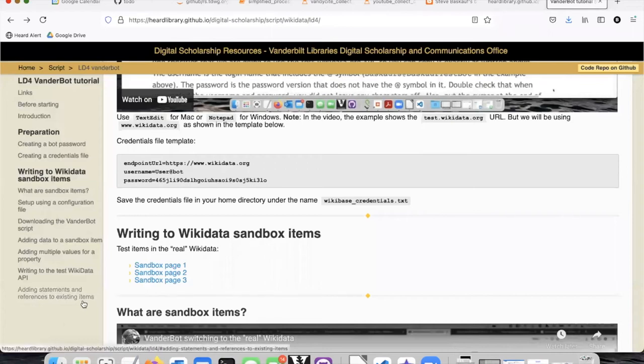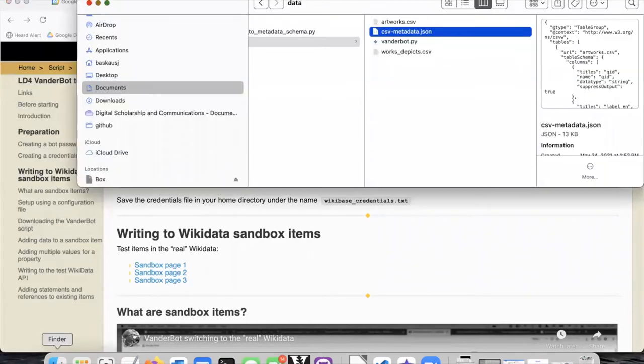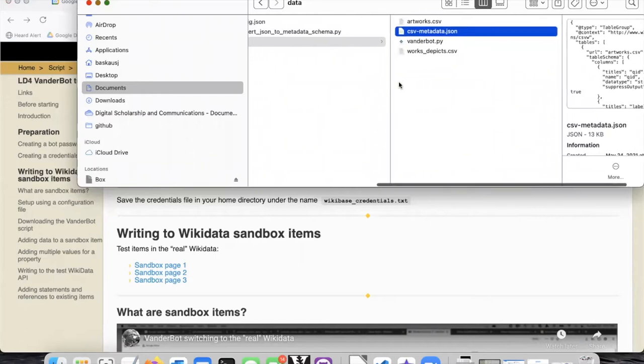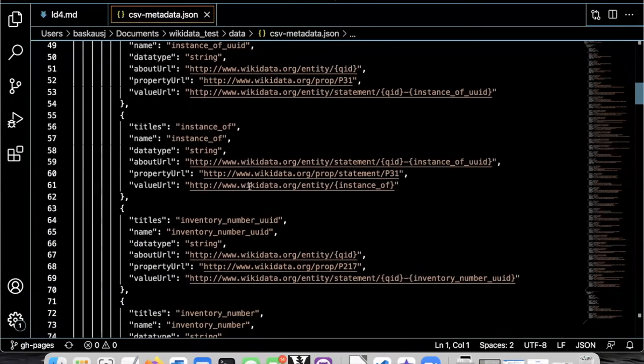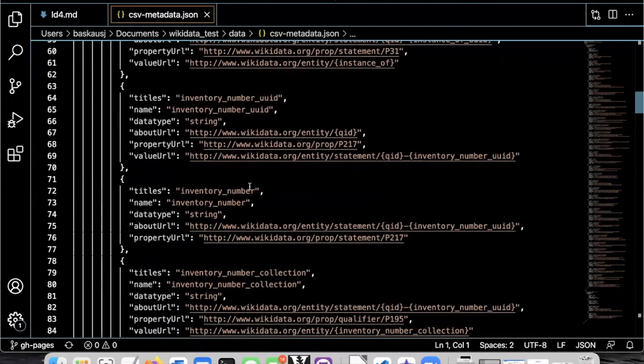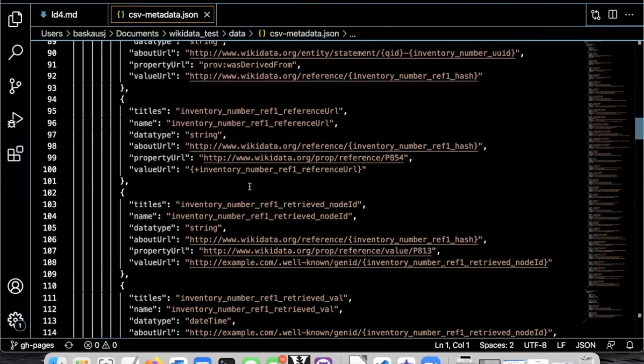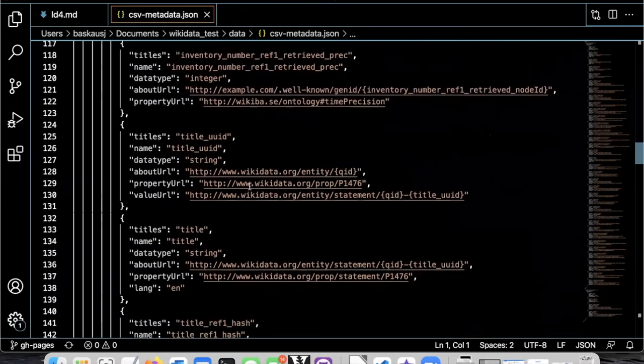I mentioned that there are three kinds of files that we need to have in order to write to Wikidata using the VanderBot script. And one of them is this metadata description file called csv-metadata.json. This is a rather complex JSON file, and it is structured according to the W3C recommendation called Generating RDF from Tabular Data. It's complicated enough that it's actually quite difficult to write by hand.